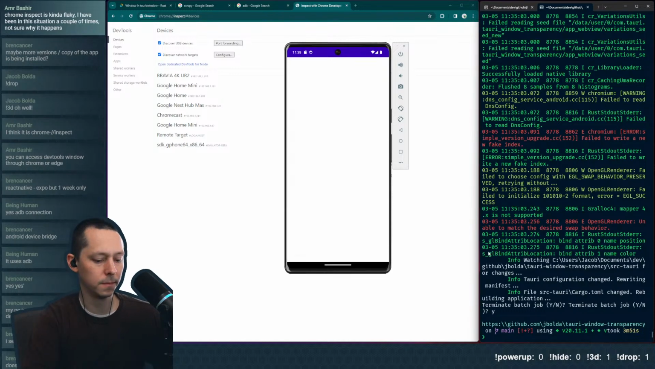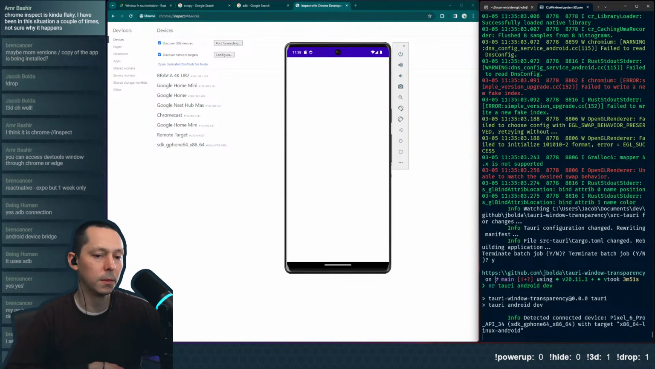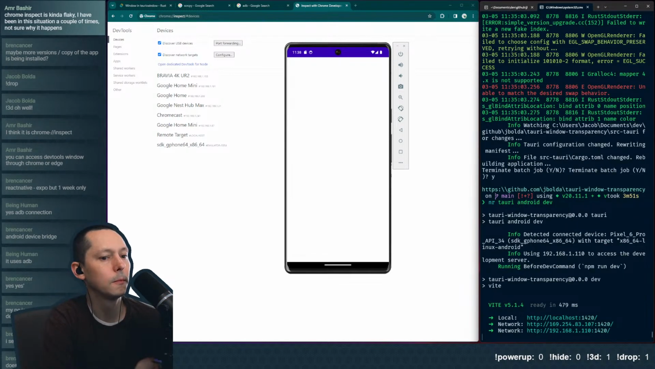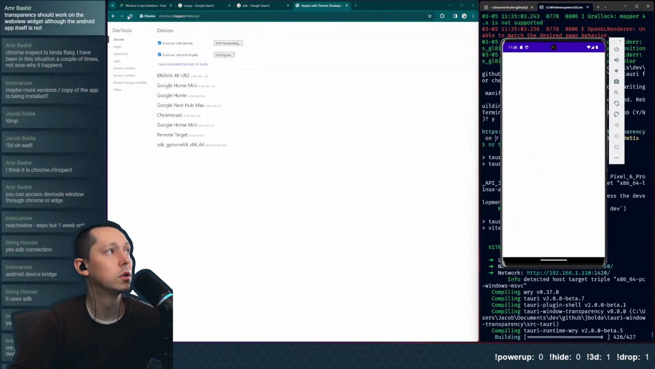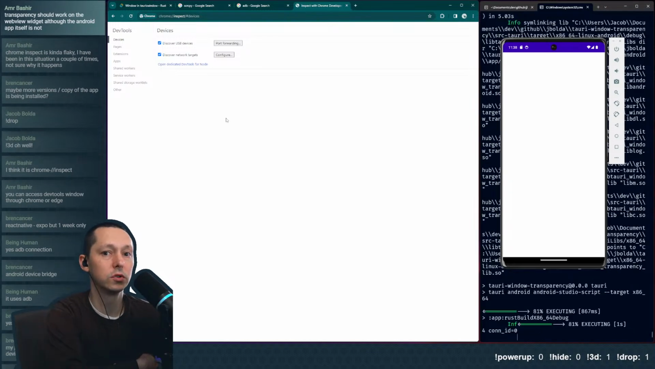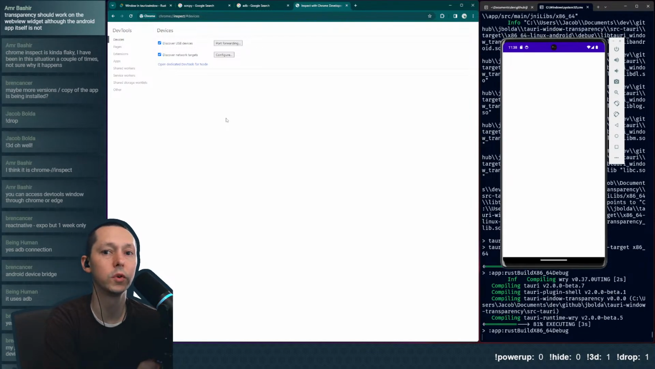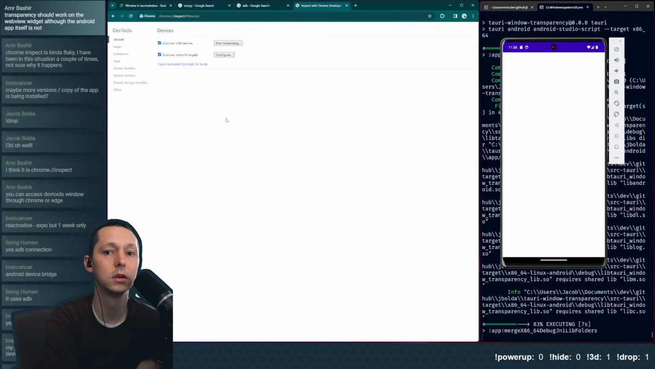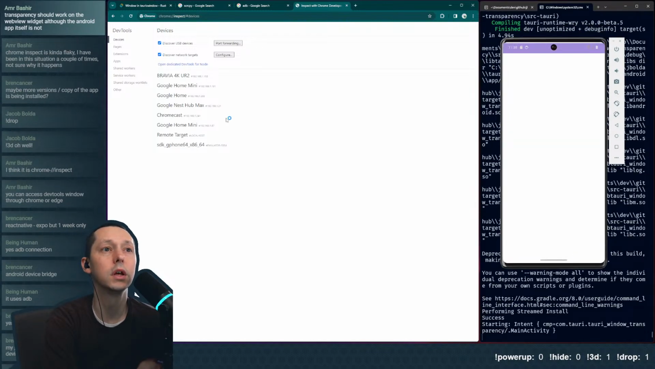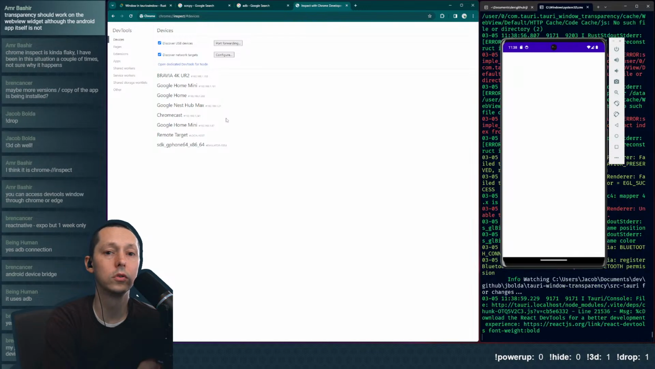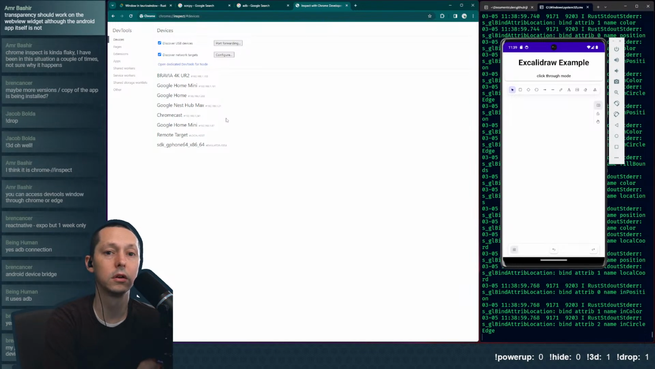We're gonna go ahead and kill it. Start it up. So if we refresh this, I'm guessing it's not going to show up. Transparency should work on the WebView widget, although the Android app itself is not. Okay. So if you made the window background color different and you did transparency, that would show through.